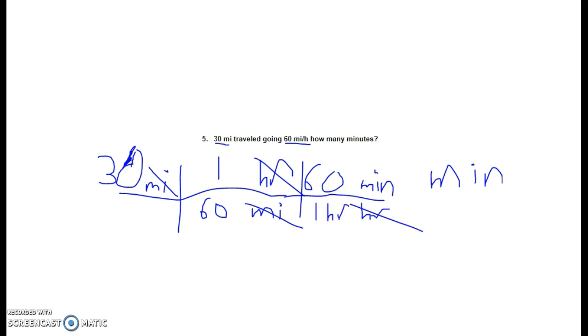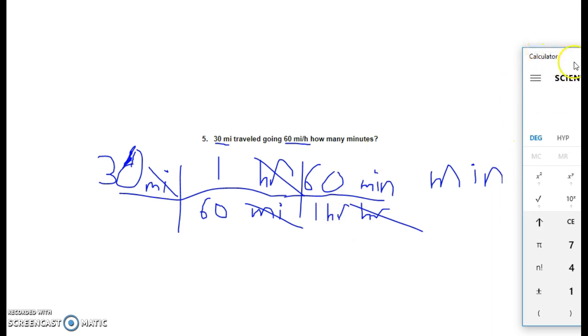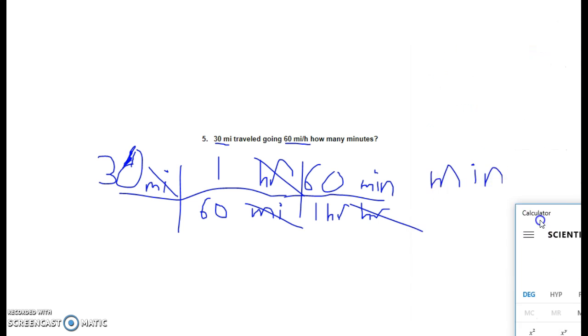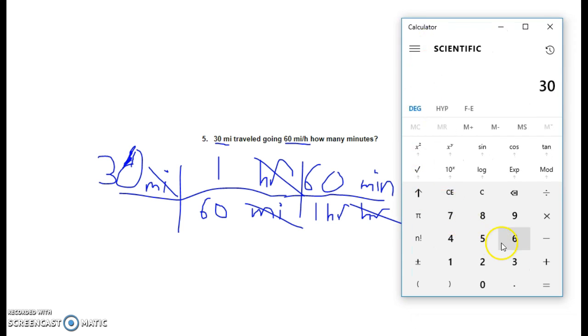Okay, so if we open up our handy dandy calculator, and I'll move it just so we can see it. We'll do 30 times 60. And then if we divide by 60, we actually get 30. So it's going to take 30 minutes to travel 30 miles. And that's just because we're using this ratio of 30 and 60, it's half, and that'll work out.